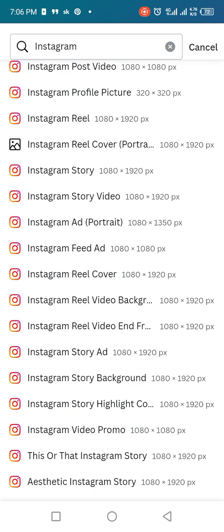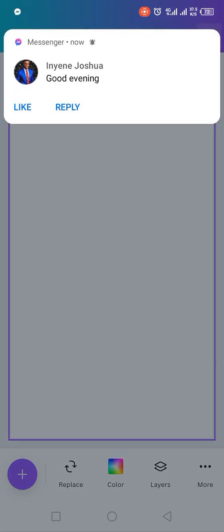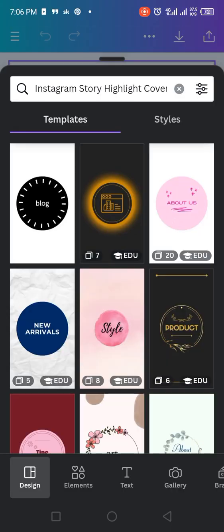You choose the Instagram story highlight cover. That's what we're going to be working with now. The Instagram story highlight cover. That's what you're going to choose. Okay. Then you tap on the plus icon again to choose your template.